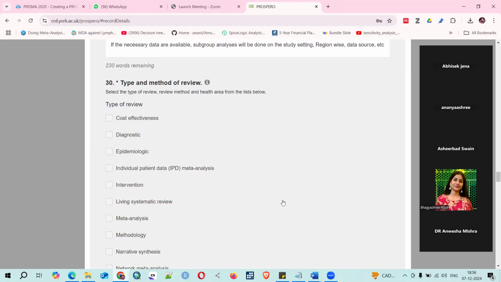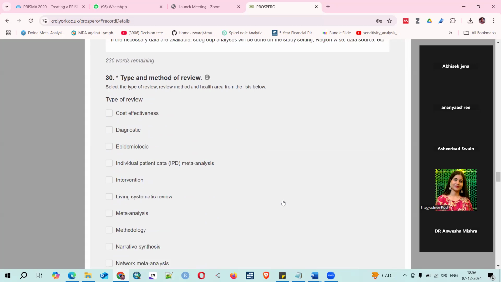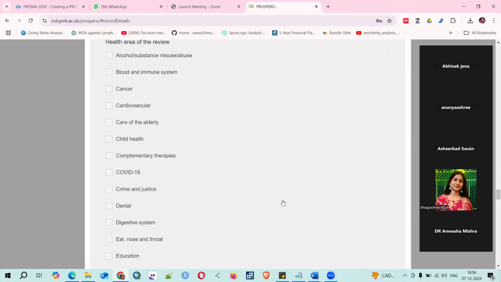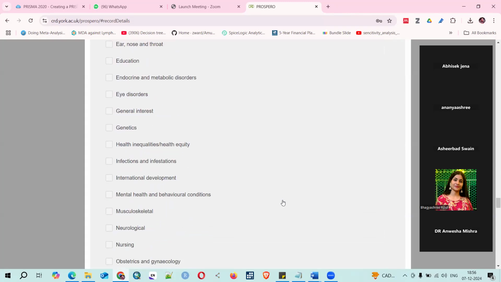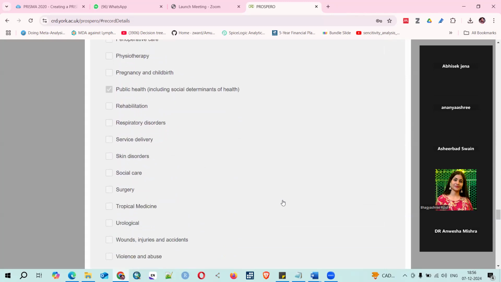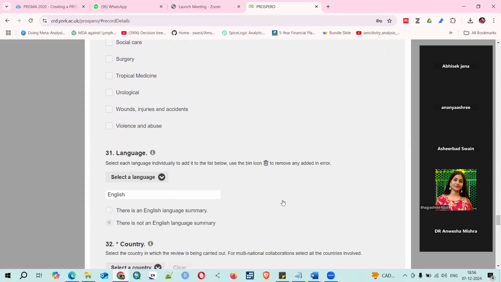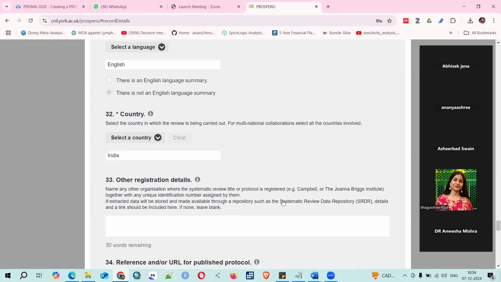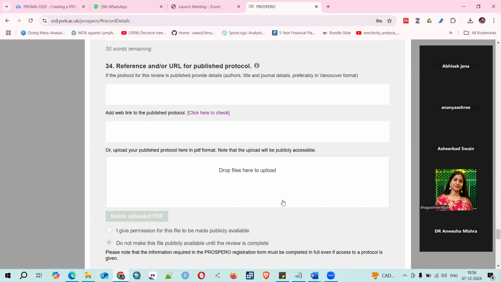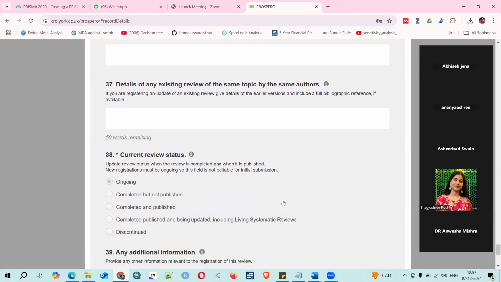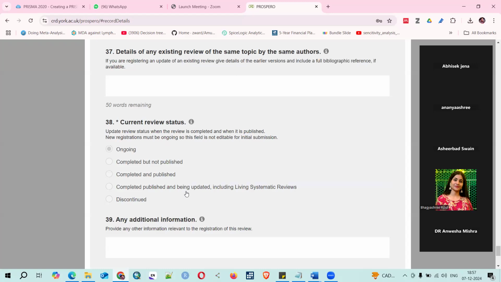29. Then question number 30, the topic you have chosen. Already systematic review is chosen, nothing to do here. Systematic review and meta-analysis. Then for the topic, you have to say which area or domain it is. It's public health, we have given that. Then language, English. Then country, you must say India. Then other registration detail, nothing. Reference, nothing. Then keywords. The dissemination plan is also not mandatory.